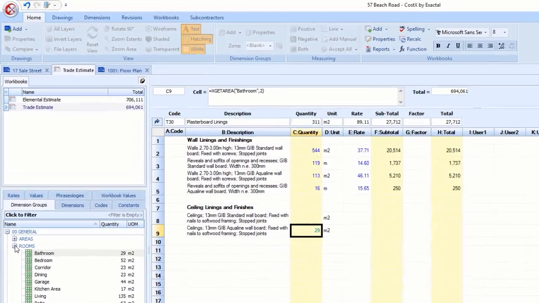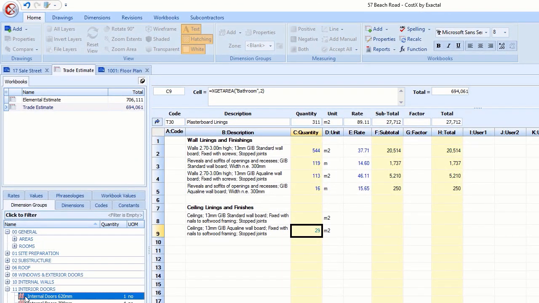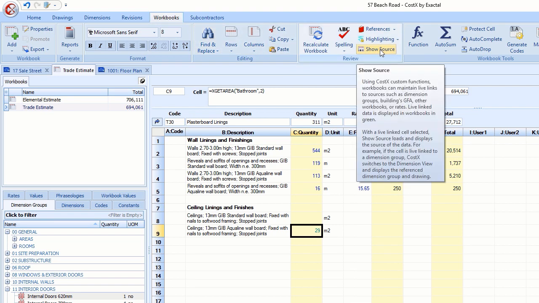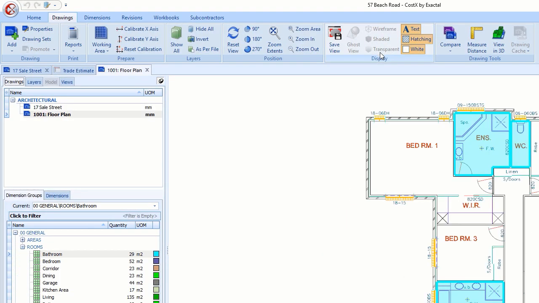Let's say, for instance, that quantity was measured, this 29 square meters was measured a month ago, and you have no idea where this quantity is coming from. What we could do is click on the workbooks ribbon and then click on the show source button. What happens is the drawing opens up where that measurement was taken place, and the corresponding dimension group also opens up. So we can always revert back to our measurements.